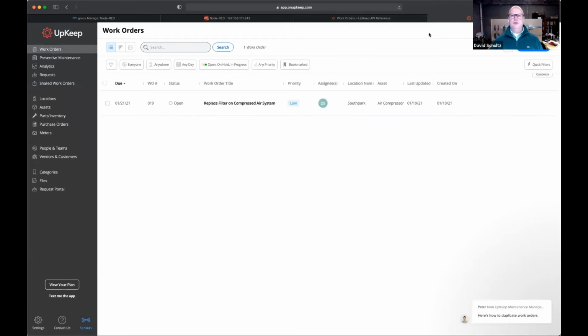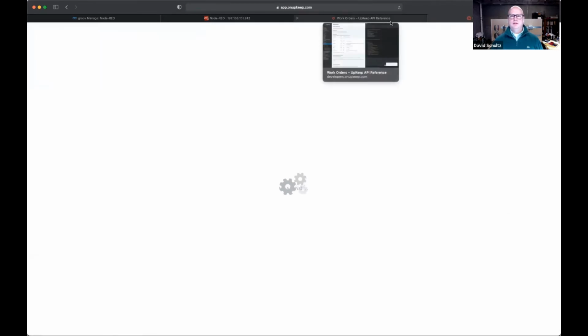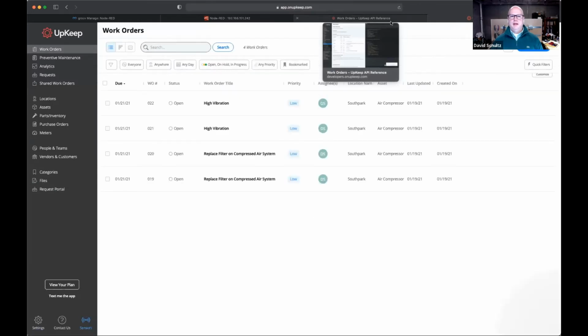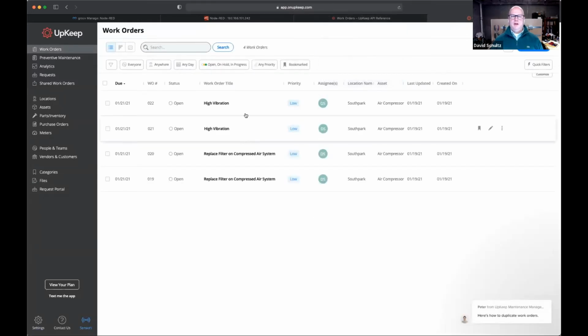So we'll come over here to the work orders itself. And it looks like we have a couple of high vibration here. So again, it created that, again, the work order number, high vibration, priority, location, air compressor.